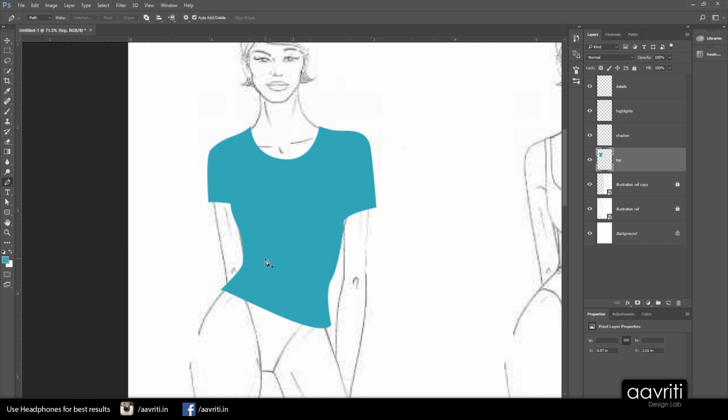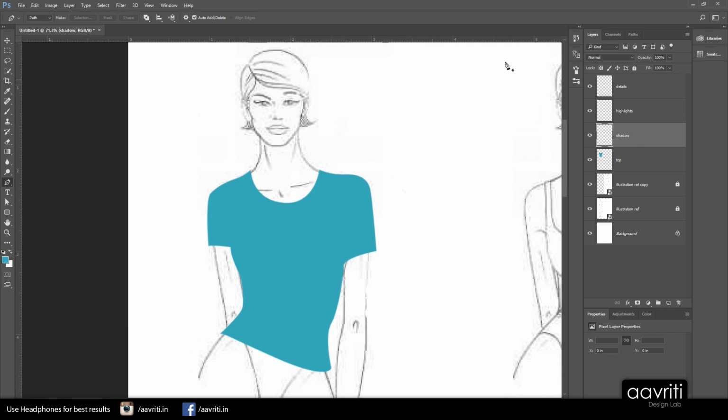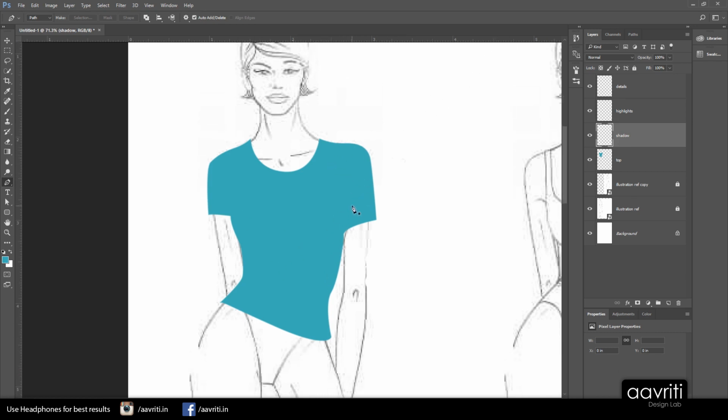Obviously this is not what we intend to do, and we are going to step by step add more details to it. So on the top layer I have created the silhouette of the garment. On the shadows layer I'm gonna put the shadows. I'm just assuming that the light is coming from the top right corner here, so the opposite of every contour.